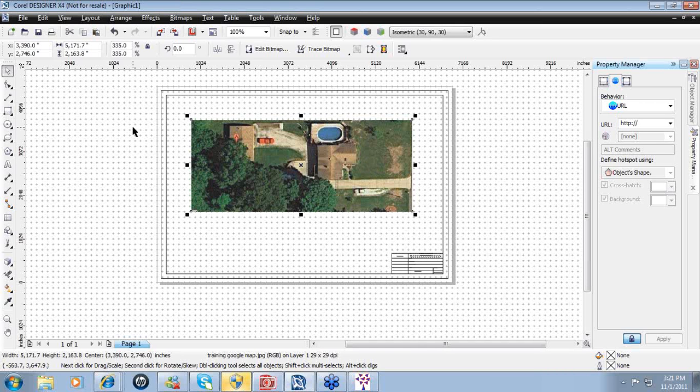To do so, to recalibrate this plan, all we need to do is determine a point on our imported Google Map that we know the dimension of. And for this particular site, we know the dimension of this driveway is 20 feet. 20 feet for the depth or the width of this driveway.